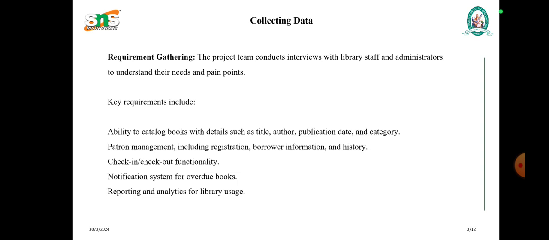So first thing is collecting data. In collecting data we have to gather the requirements. The project team conducts interviews with library staff and administrators to understand their needs and pain points. So the key requirements include the ability to catalog books with details such as title, author, publication date and category.